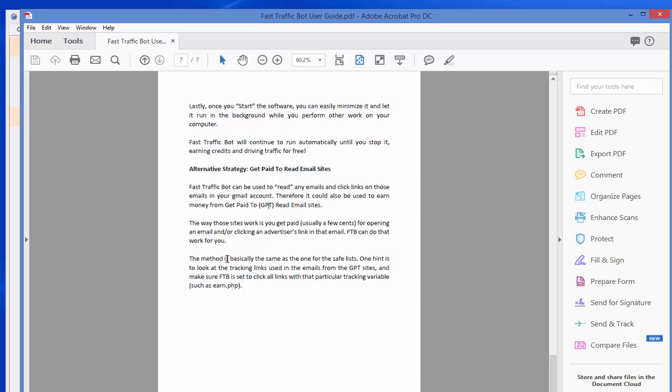Okay, the way that those sites work is you get paid, usually just a few cents, for opening an email and/or clicking an advertiser's link in that email. And Fast Traffic Bot can do that work for you. And the method is basically the same as the one for the safe lists.